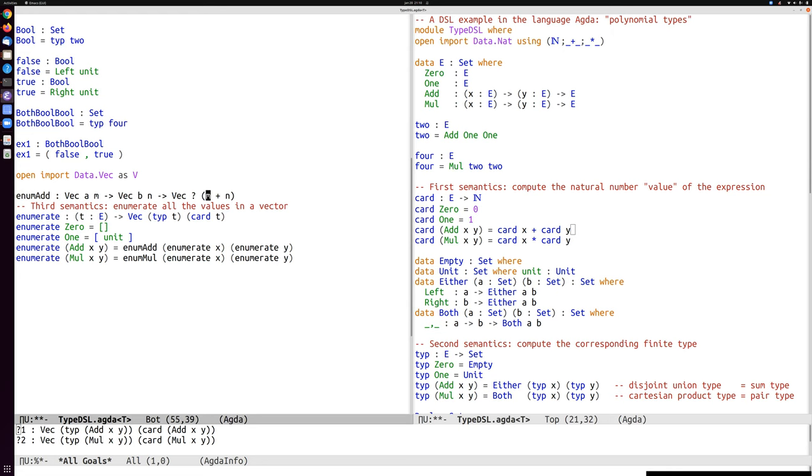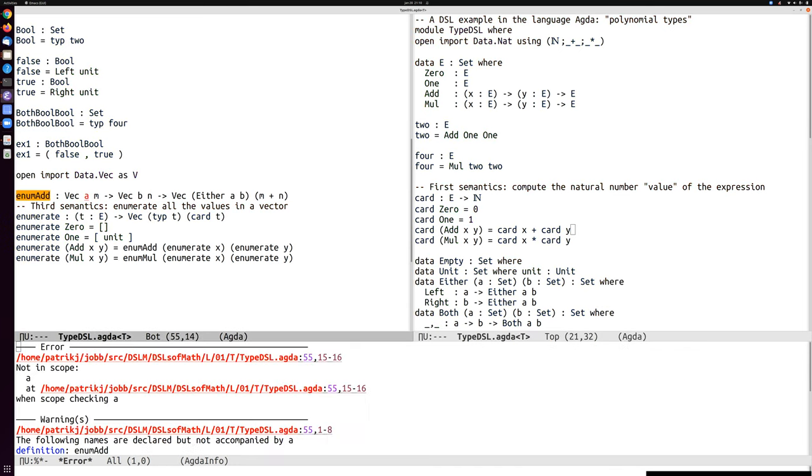And what is the type? Well, that is also the sum type. So it's the Either A, B type that we need. Okay, now if I try to load it, it complains that A and M and B and N are not defined. And I can solve this in different ways.